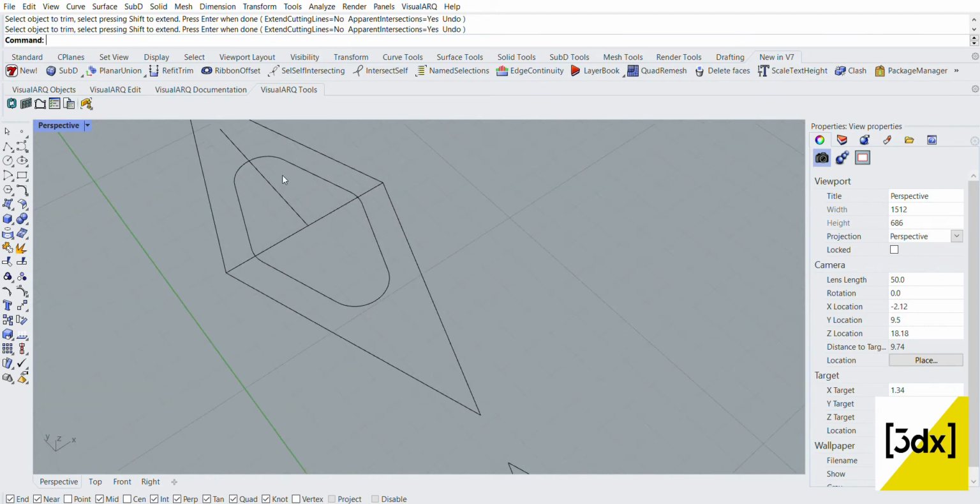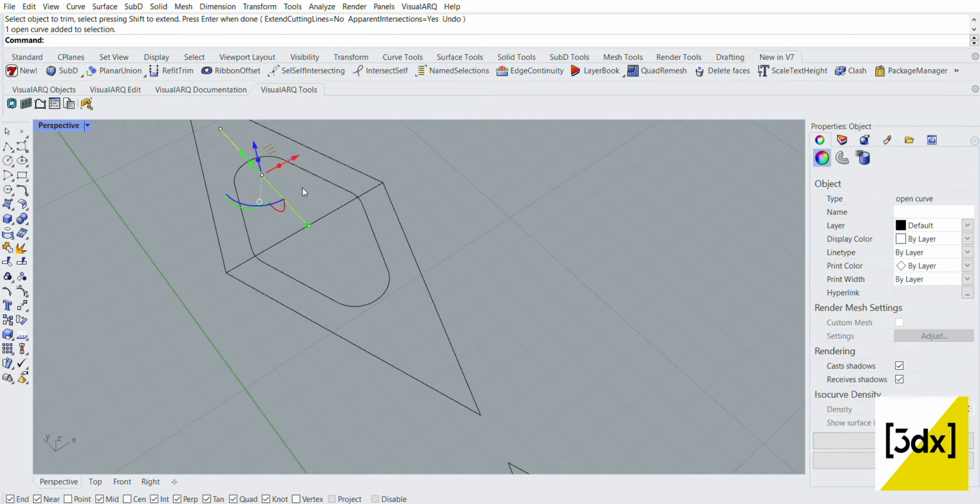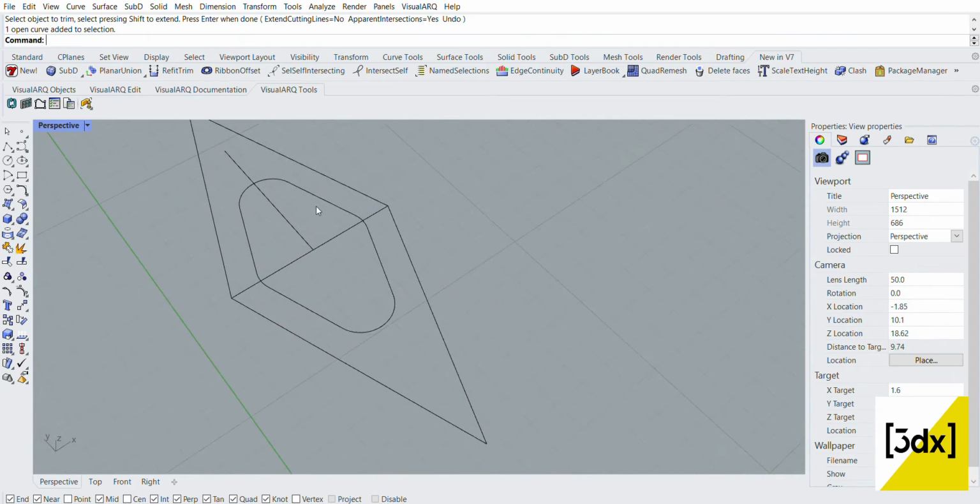Okay, the line should be okay. If you want, you can delete the line so you will get the shape.